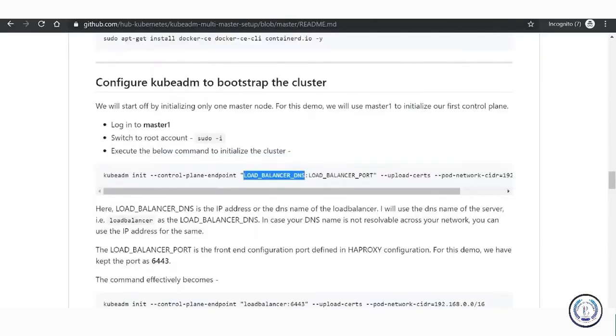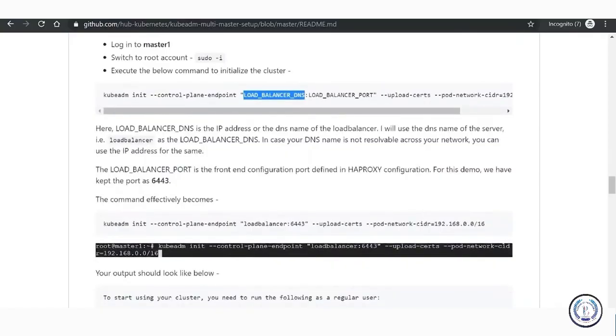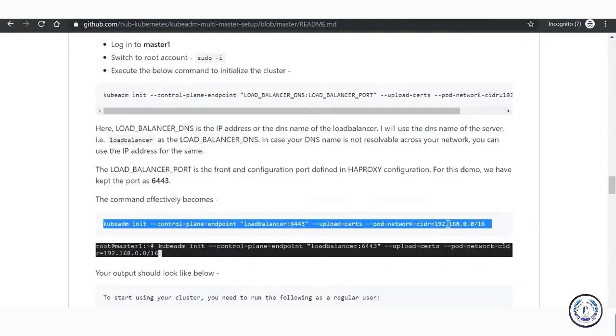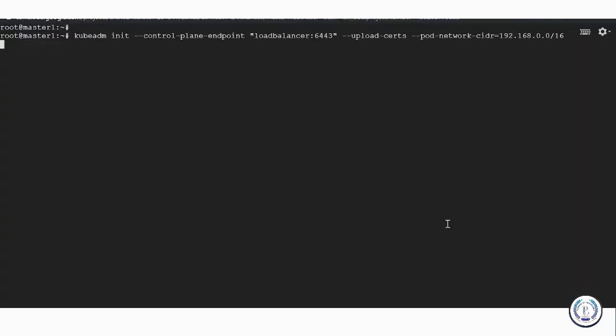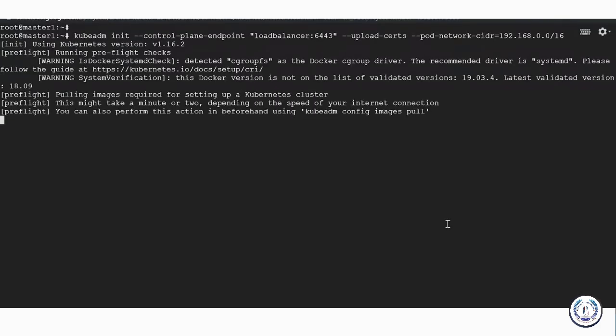I can take this command over here, that is kubeadm init --control-plane-endpoint, and the value in my case will be load balancer:6443, --upload-certs, and the pod network CIDR will be 192.168.0.0/16. I can take this and I'll run this command over here so that it initializes my cluster.